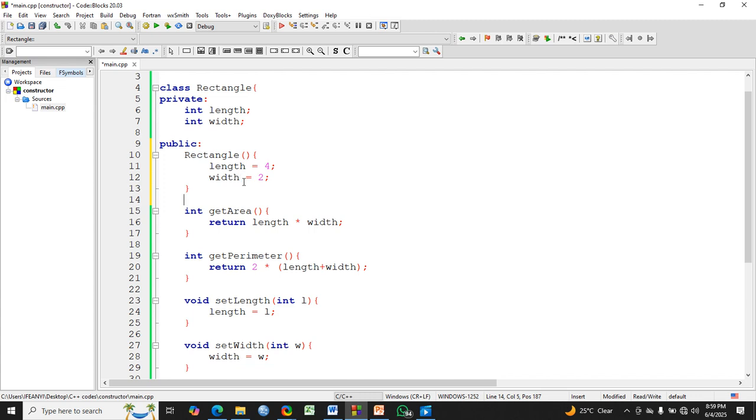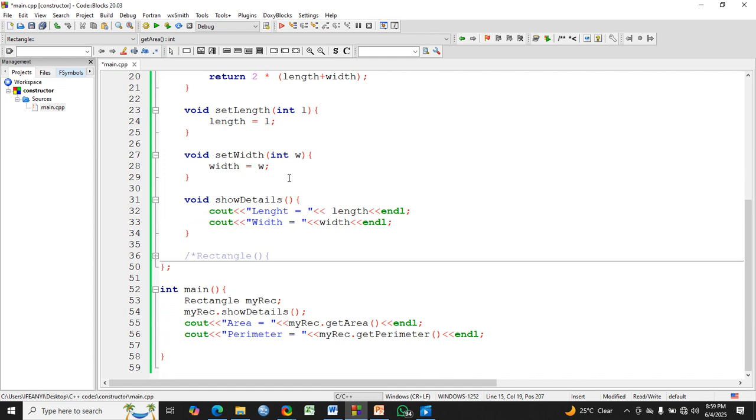But what do we want to happen here? We want a situation whereby when the object of this class is created, the length should be 4 and the width should be 2. So that we will not have the issue of the length and the width having a value that we don't have control over. So what we have just done is that anytime the object of this class is created, the length will be 4 and the width will be 2. So we are going to run the code again.